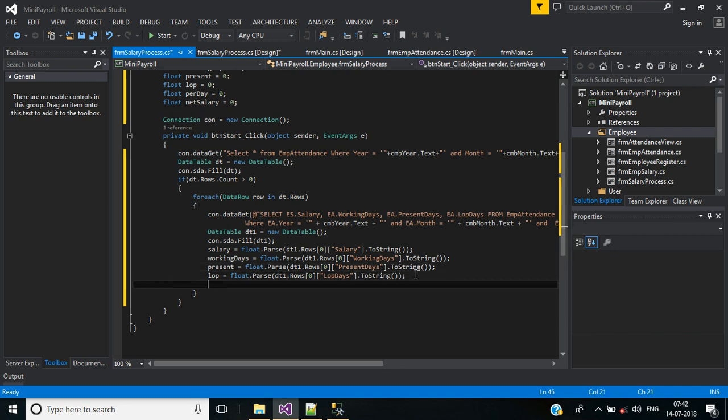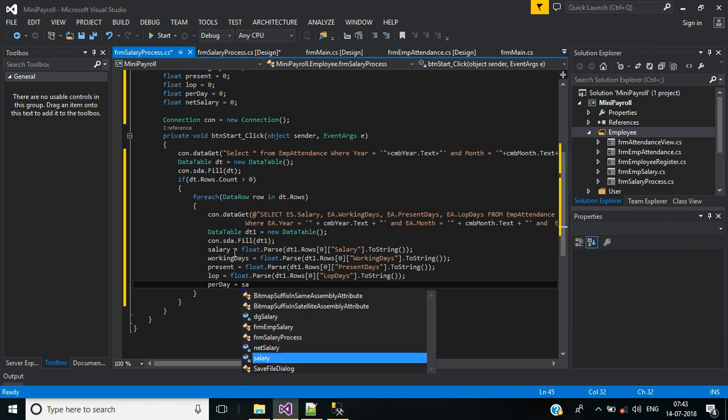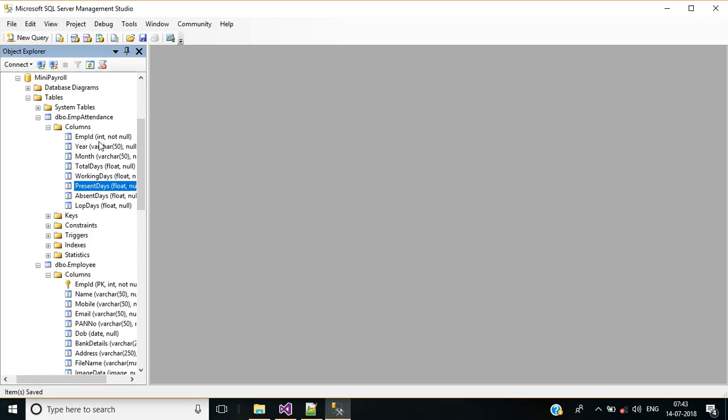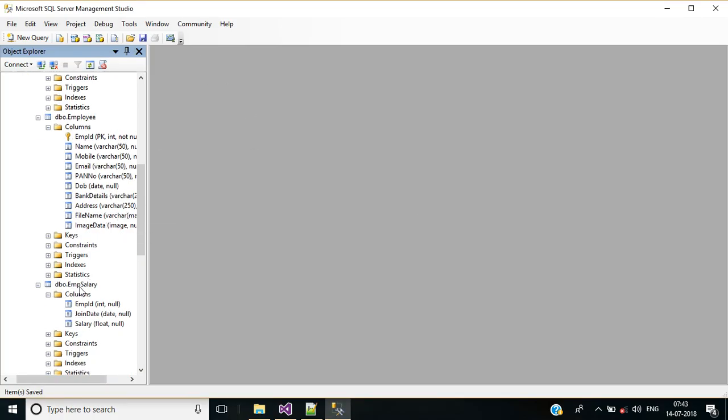Now we'll calculate per day salary. Per day equals, here we have salary, that's per annum salary, so we have to divide that by 12. Then we have to divide by the number of working days in the month. If you are taking the June month, there are a total of 30 days, and the number of working days will be 25.